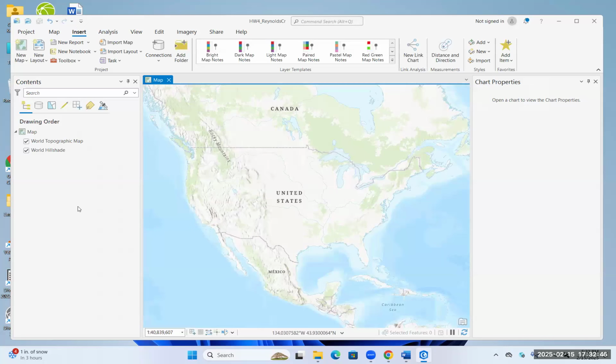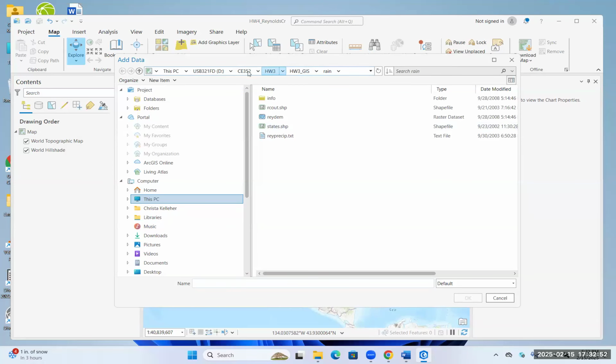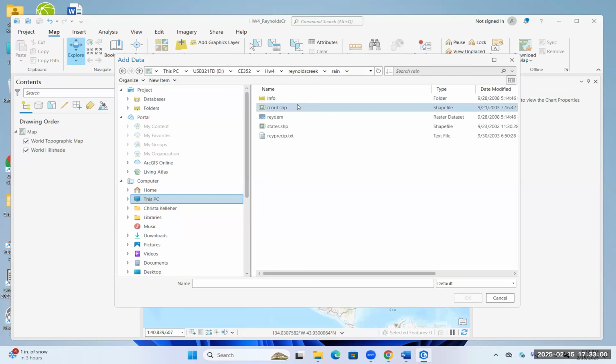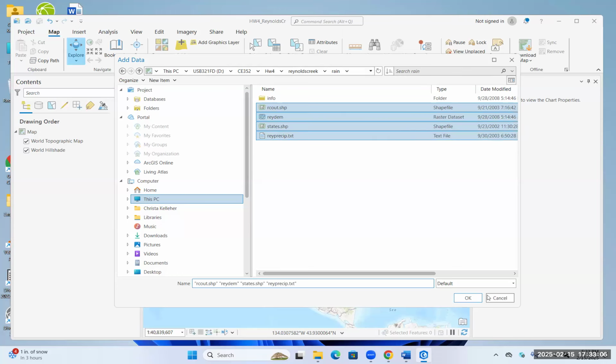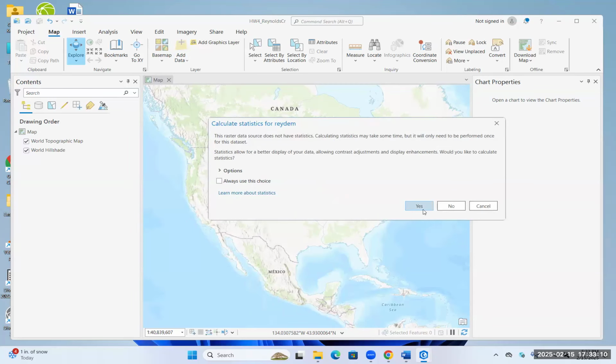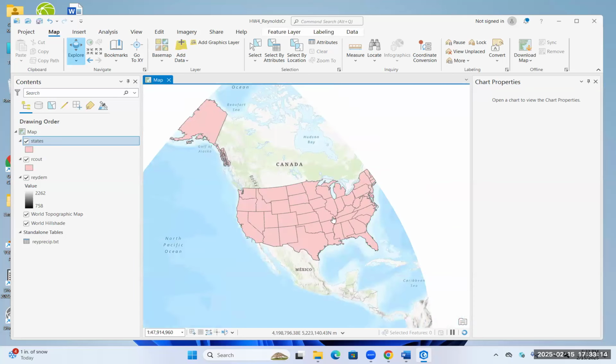So we get the US. First thing we're going to do is add data, always under map. Add data, and let's take a look at what data we have. So CE352, homework 4. I've got Reynolds Creek. I've got rain, and I have a couple of different things here, and I'm going to select them all. If I hold down the Shift key, I can grab them all and say okay and go ahead and add. If it asks you to do anything, just go ahead and say yes.